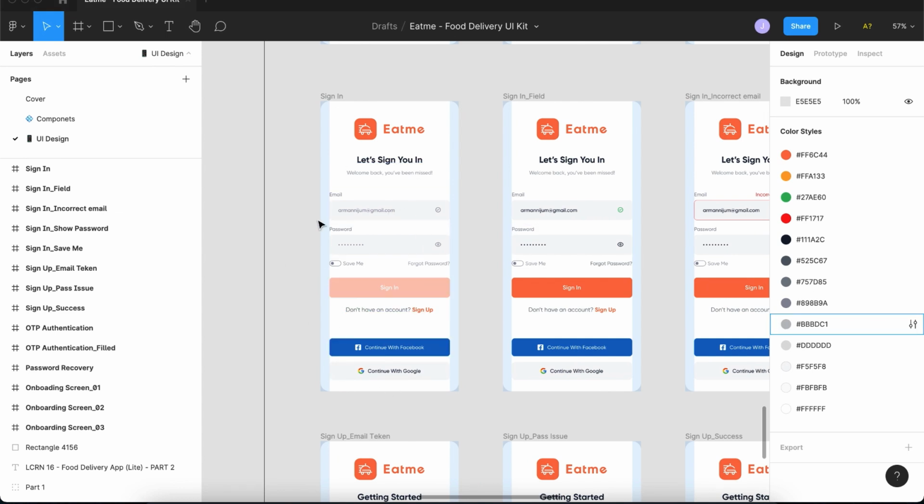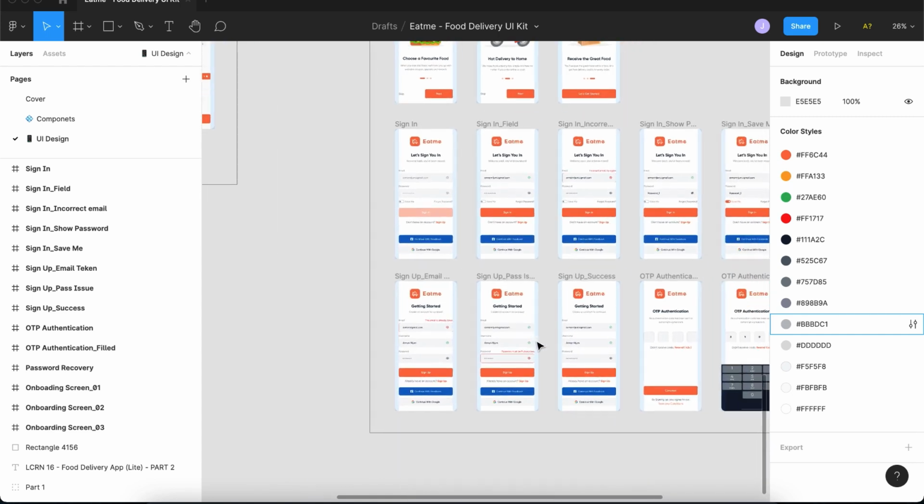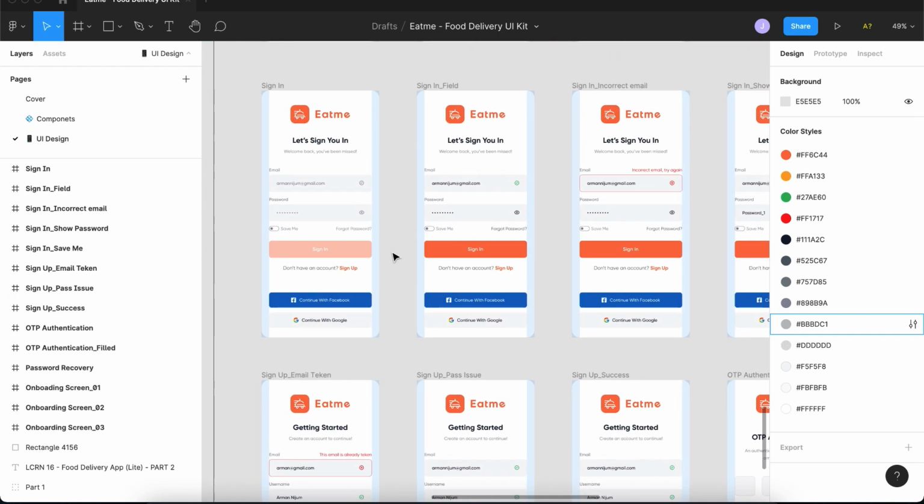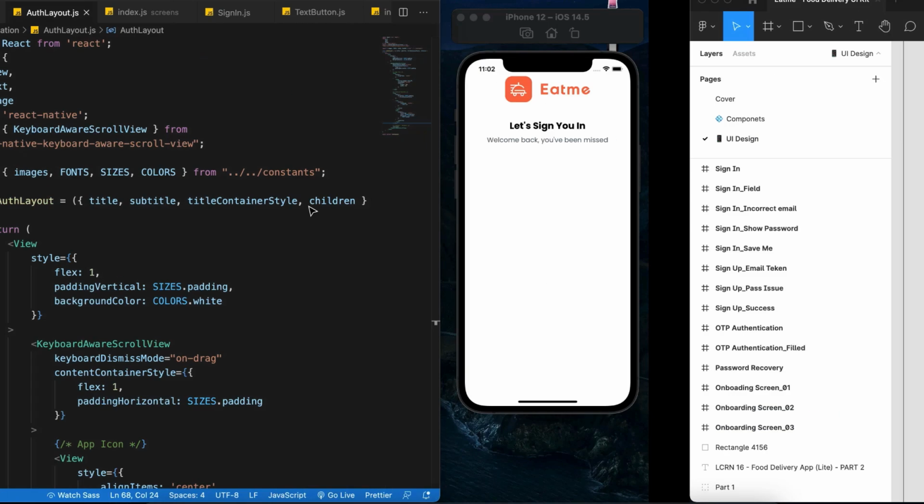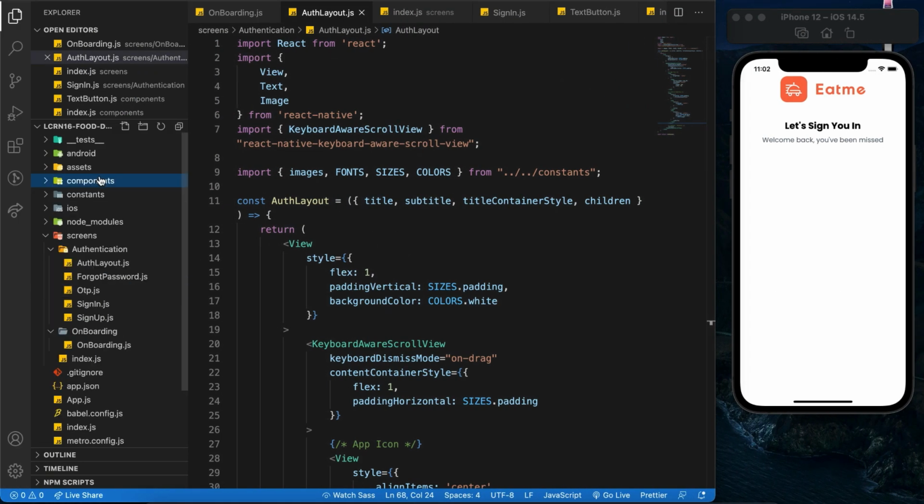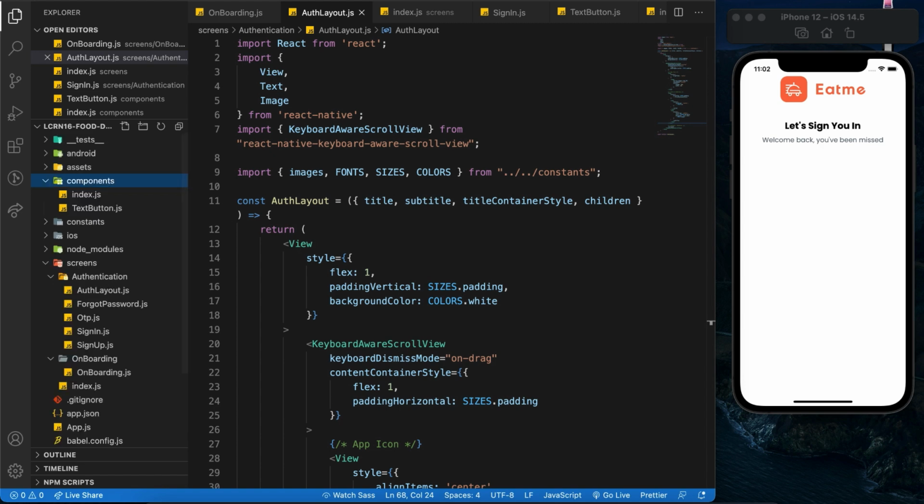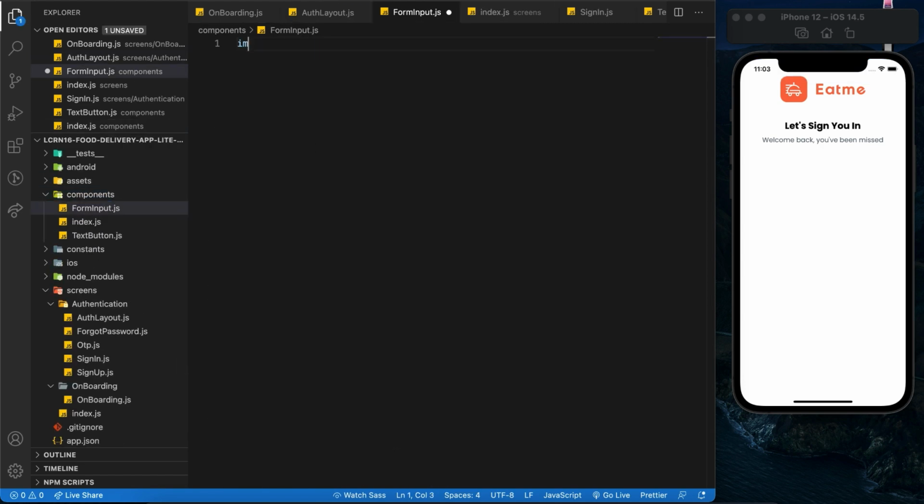And as you can see here, we need to render the form input or the text input, be it email or password, in multiple different screens. For that reason, we are going to create a standalone component called form input. Alright, so go back to your source code. In the components folder, we are going to create a new file called form input.js.